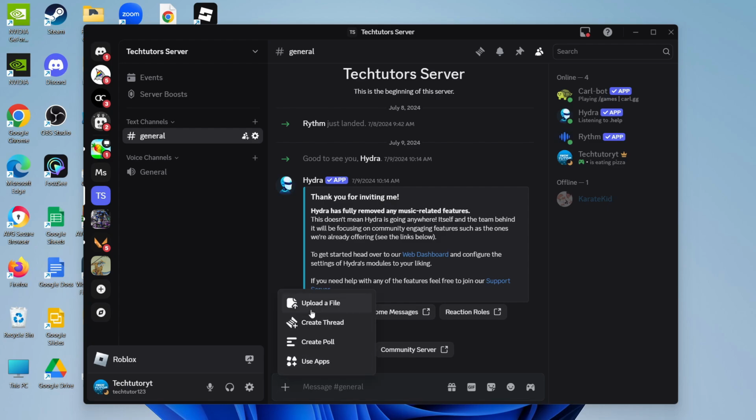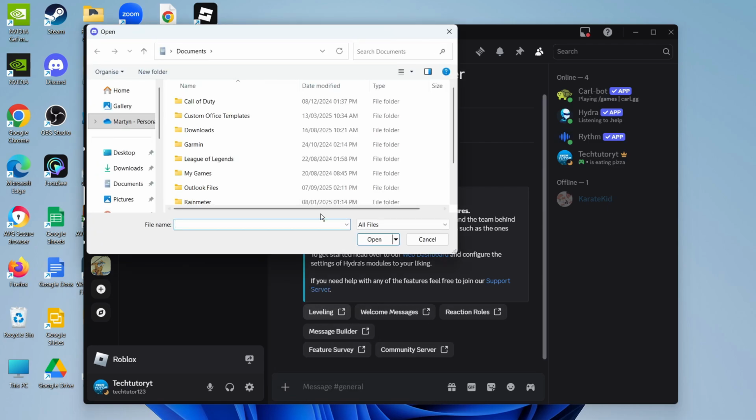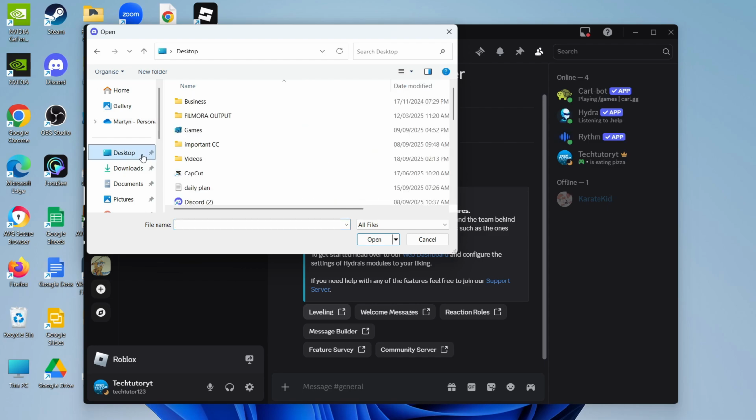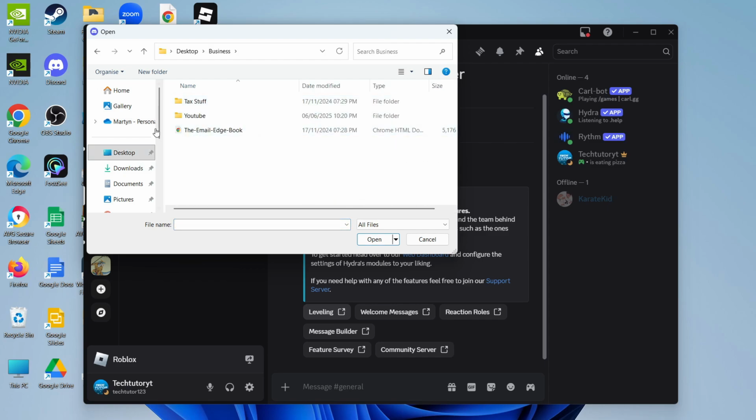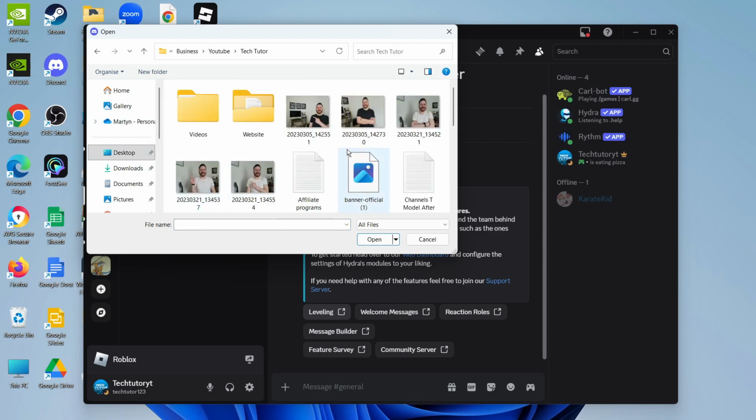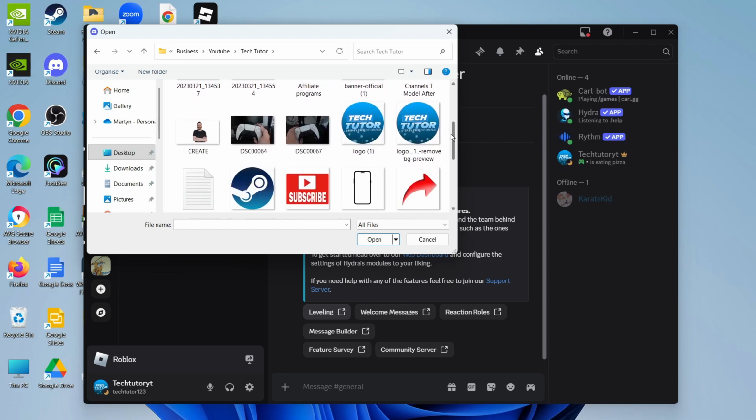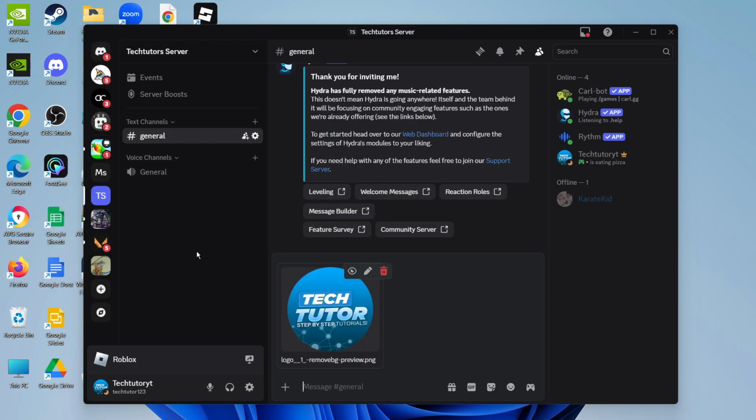Then you're going to see some options come up. Go ahead and click on the option which says upload a file. What that's going to do is open up your file explorer, and you can use this to actually locate the image that you want to post. So for myself, I'm just going to go ahead and post a picture of my logo, this one here. So I'm going to click onto open.